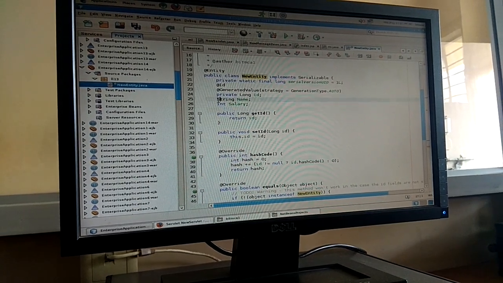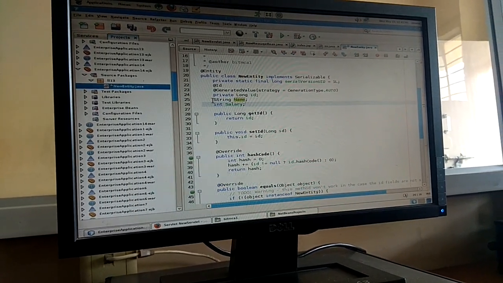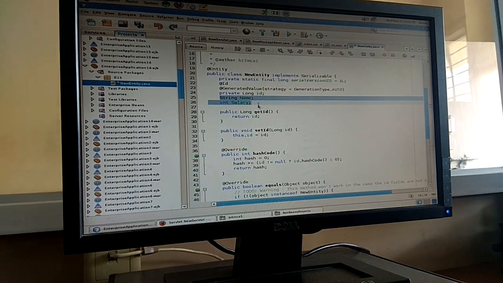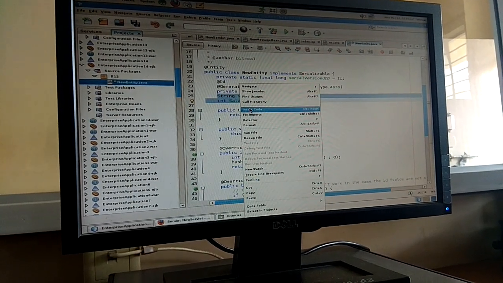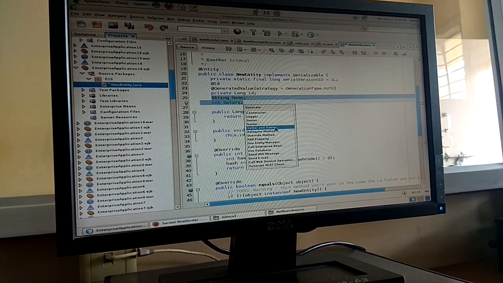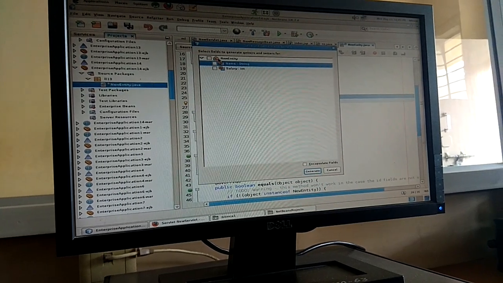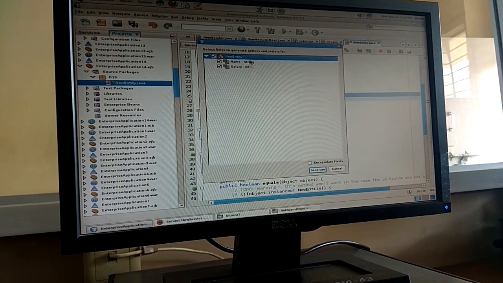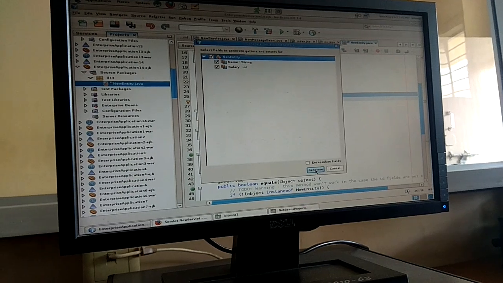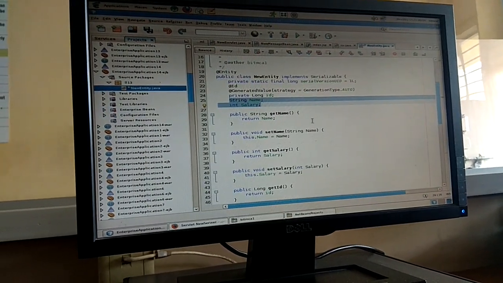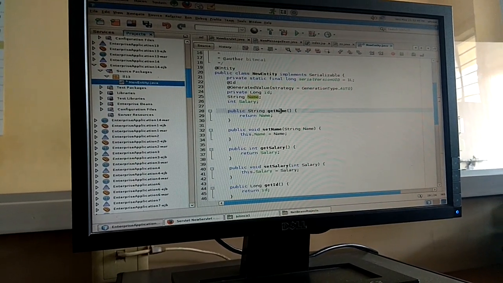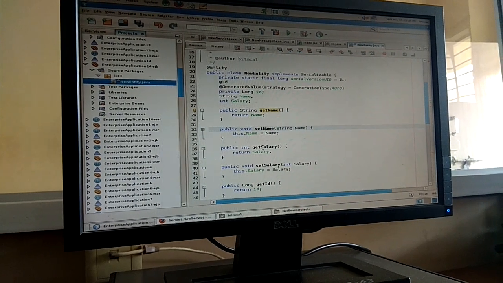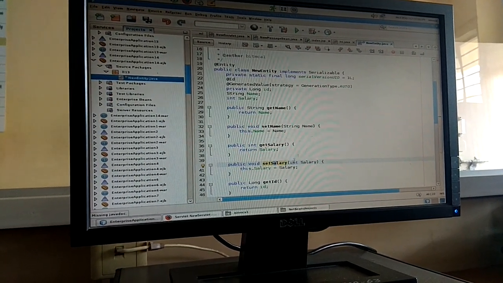I need to create a getter and setter property for this. What we have to do is select these two variables, right click, Insert Code, Getter and Setter. Select the complete thing. I want it for the string and also the integer that I have created. It has created the getter and setter methods: getName, setName, salary, everything has been created.